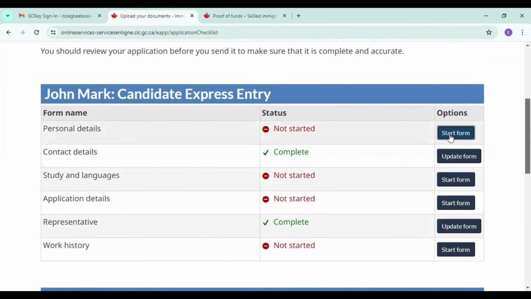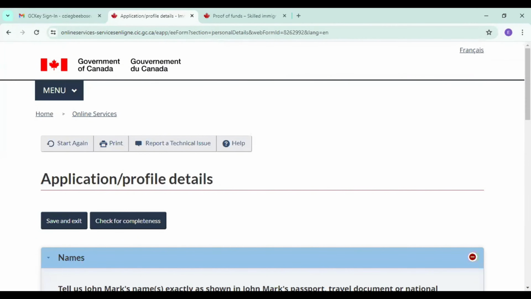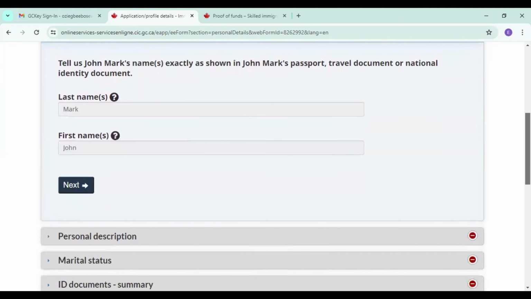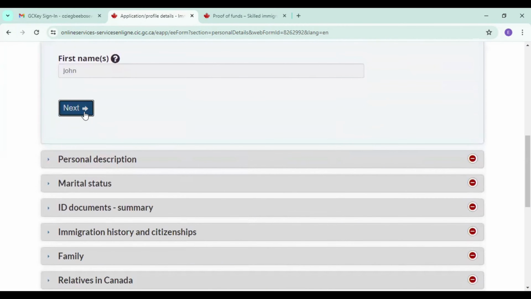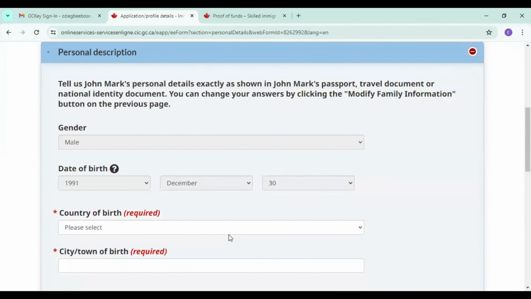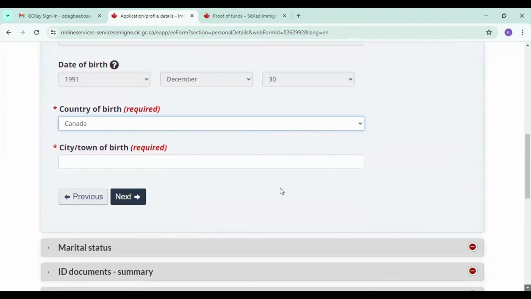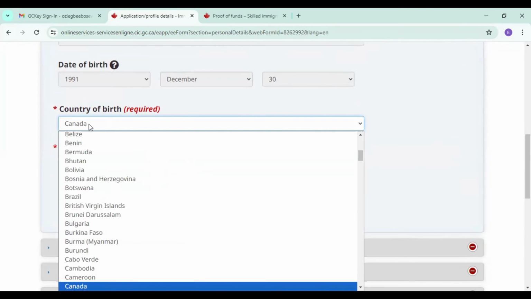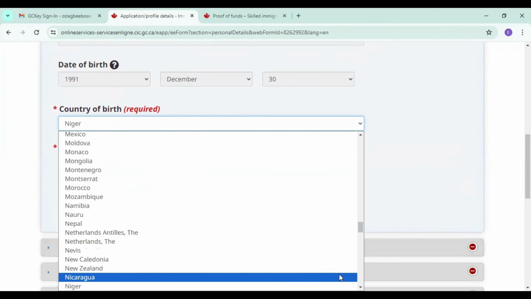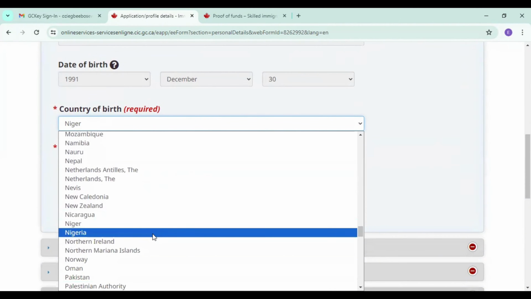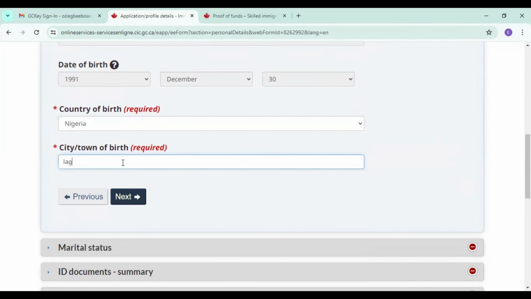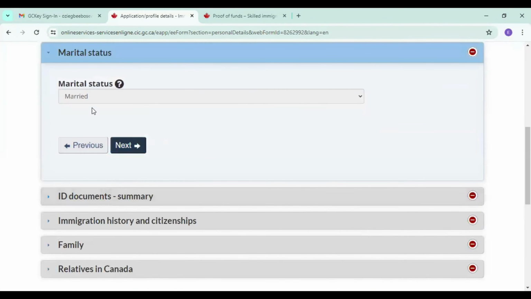Then personal details. All right. Last name Mark, first name John. Click next. Male, female, country of birth, let me put Nigeria. City of birth, I put Lagos. I move on. Marital status, I already filled I was married, so I move on.